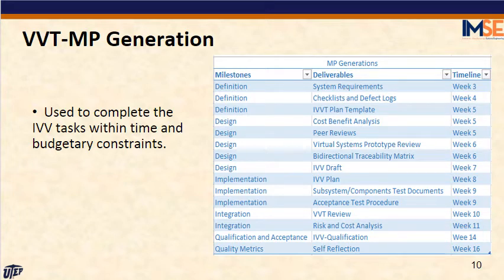VVT-MP generation. The VVT-MP document encompasses the strategy used to complete the IVV task within the time and budgetary constraints. This baseline is needed to help guide us throughout the progress of the IVVT activities. We created this document by reviewing the requirements gathered from our stakeholders and establishing a timeline for the IVVT activities.